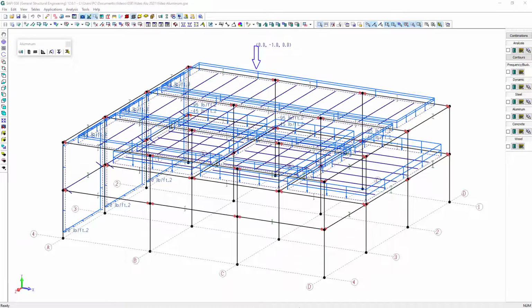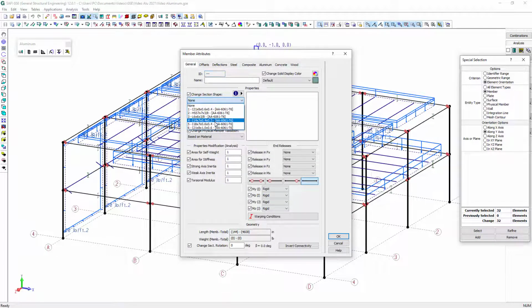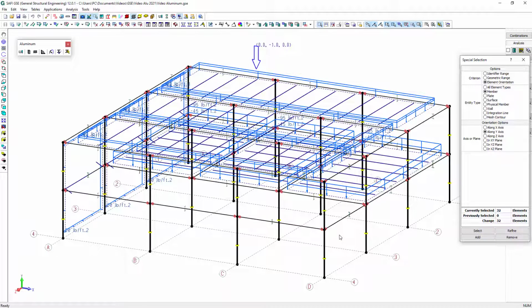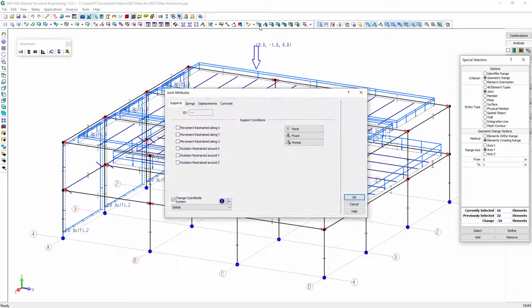In this example, we forgot to assign the sections to columns earlier in the model as well as the support conditions. We can simply go back and make those modifications to the model. We will use the special selection tool to select the columns and assign the section. In the same way, we can also select the base joints and assign the support conditions.